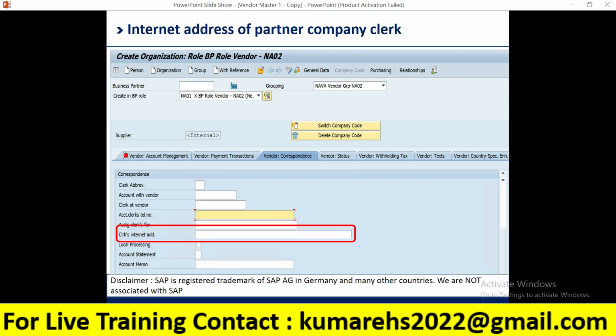So the next field is internet address of partner company clerk. This field stores the email ID of the accounts clerk at the customer or vendor company, which is nothing but the finance contact person. Purpose: enables direct electronic communications with the person responsible for invoice queries, payment issues, dunning notices, statement of accounts, reminders, and settlement discussions. Helps SAP automatically use this email address while sending dunning letters, payment advice, reminders, correspondence, documents.